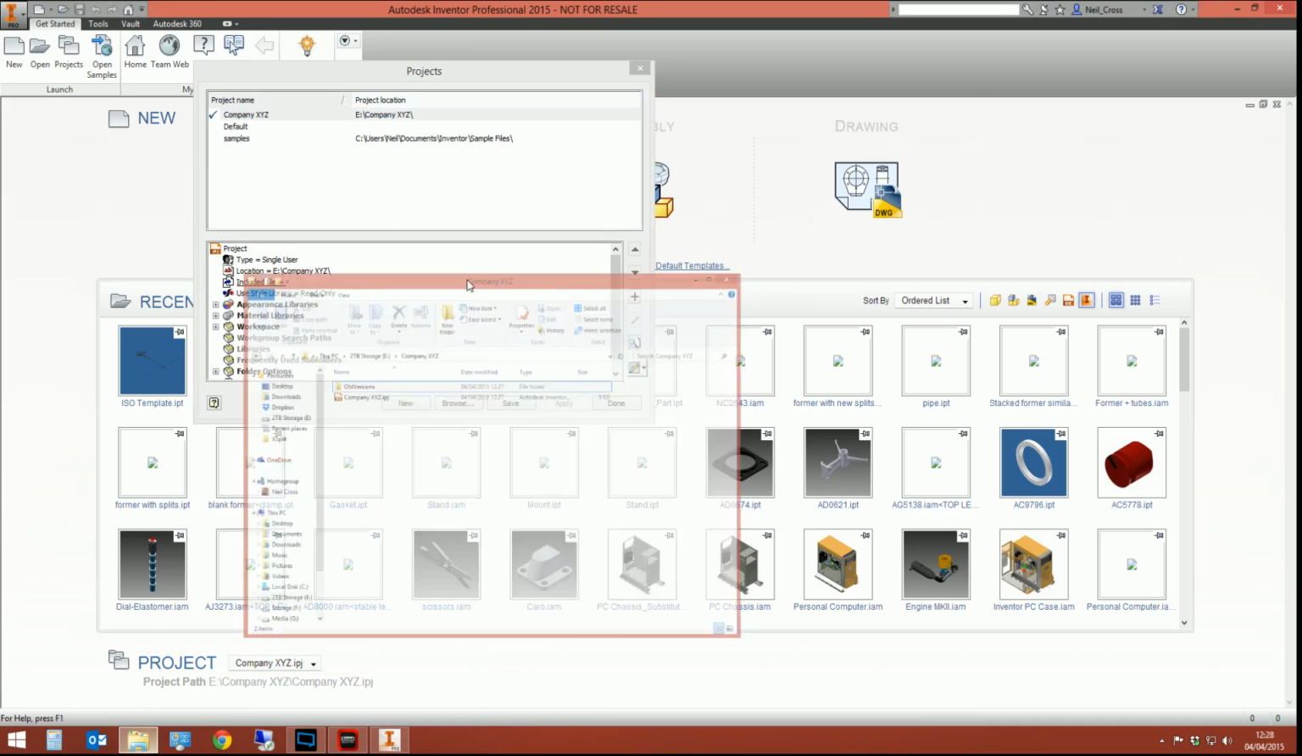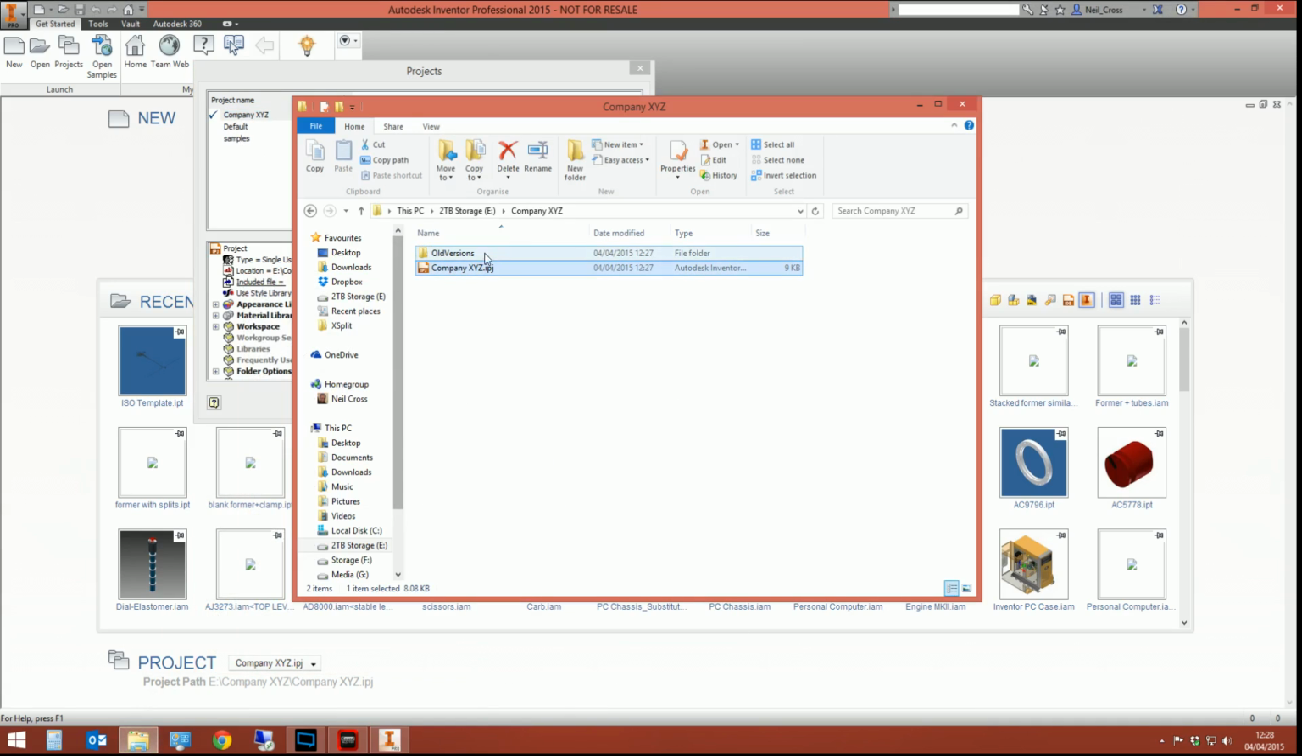Okay, go back to the other folder, and you'll see now we've got company XYZ IPJ listed underneath here, and now you're free to create parts. You create a folder called parts, or it's up to you how you structure these. You can have assemblies, parts, assemblies, and drawings. And that's it. You can now start saving your files underneath here.